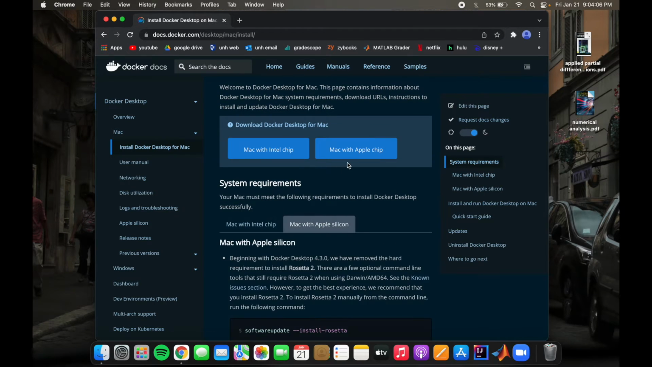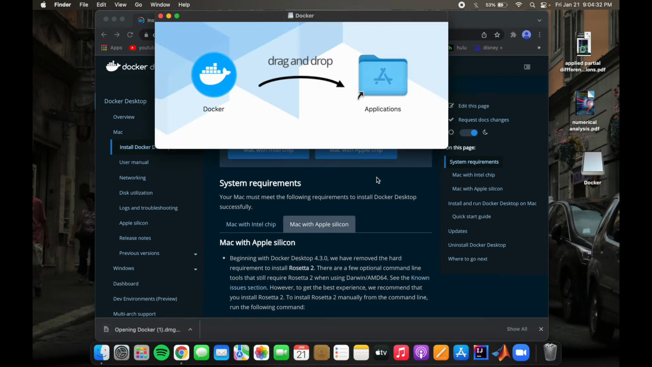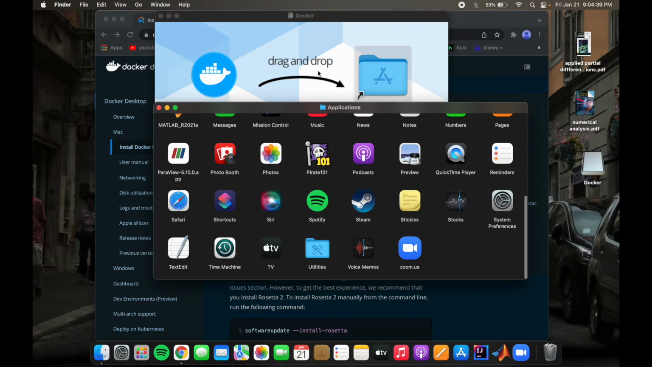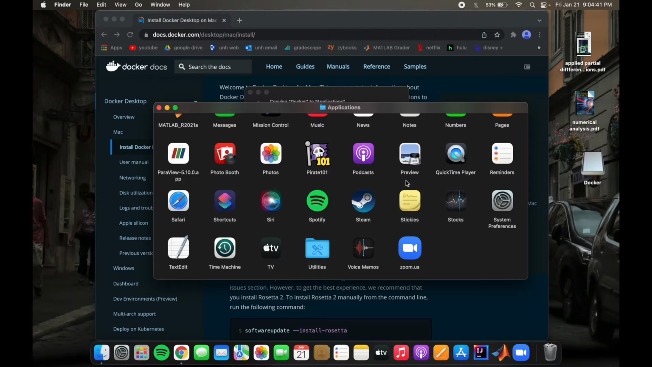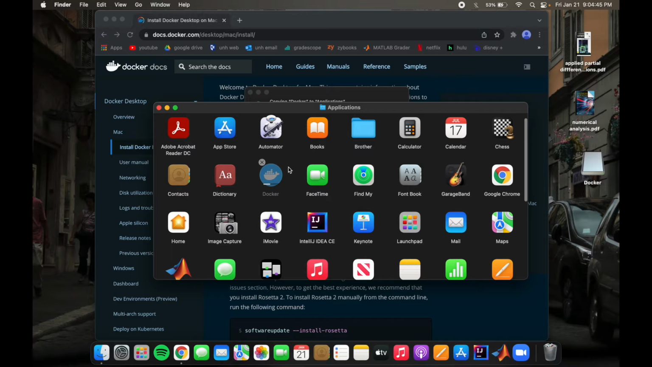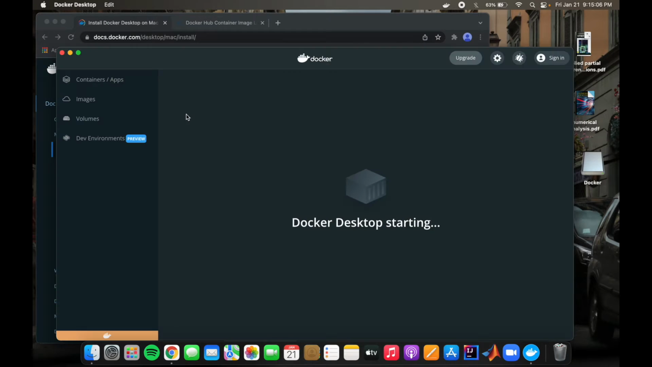So I'm going to go ahead and click on this and let it download, and then I'll open it. And what I'm going to do is drag it and drop it into applications. And then I'm going to open my applications, and Docker should be here. As you can see, it's still loading, so we're going to wait for it. So after it's downloaded, we're going to click and open Docker.